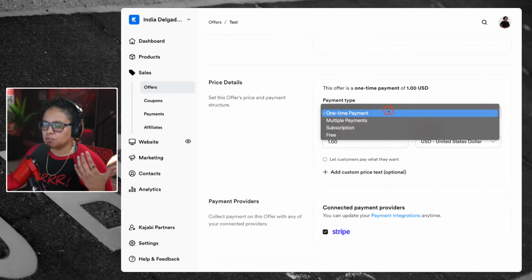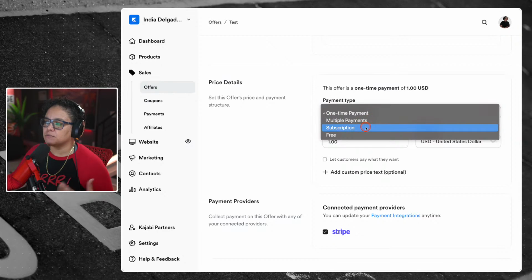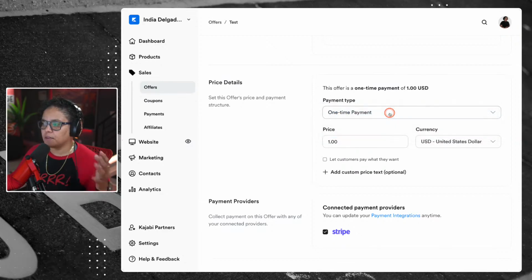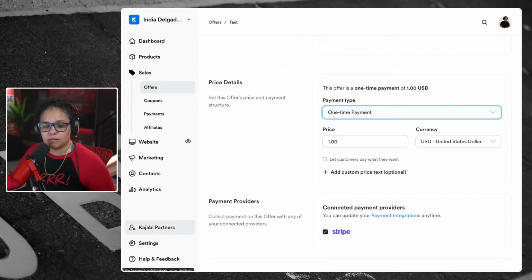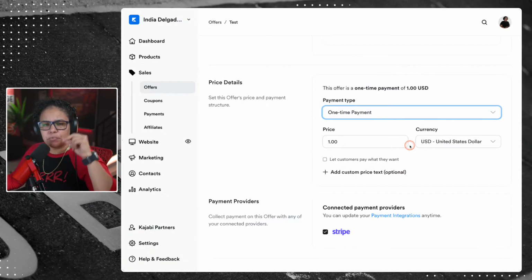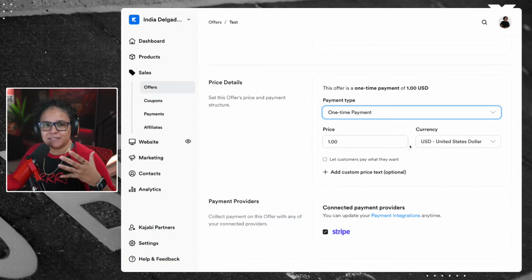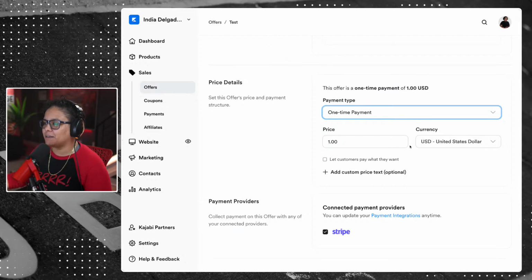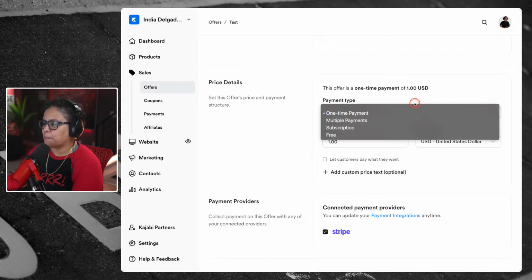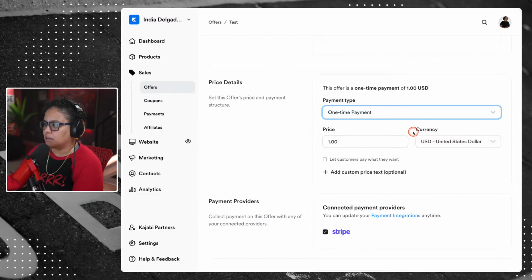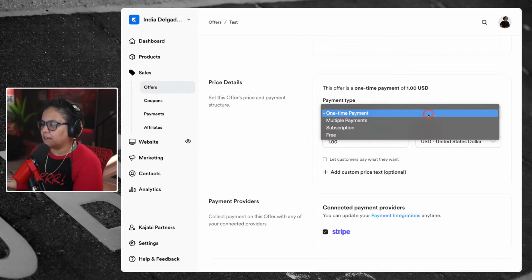Payment type. So you can do one time, multiple payment, subscription, or you can do free. But if you wanted to have two different options for that one product, you have to then create the product twice. That's not good with Kajabi because Kajabi also limits the amount of products that you have. So I don't really like that. But they give you your multiple payments, your subscription, or your free. And then the language is a little bit more like, all right, I get that.